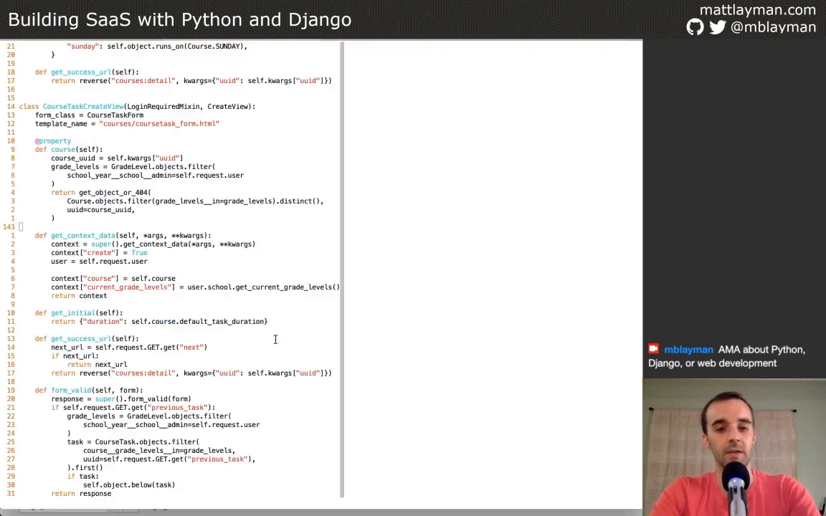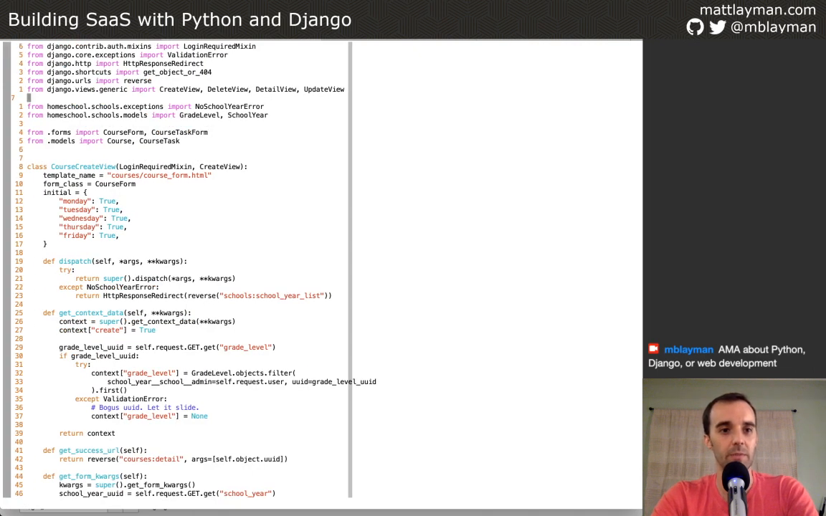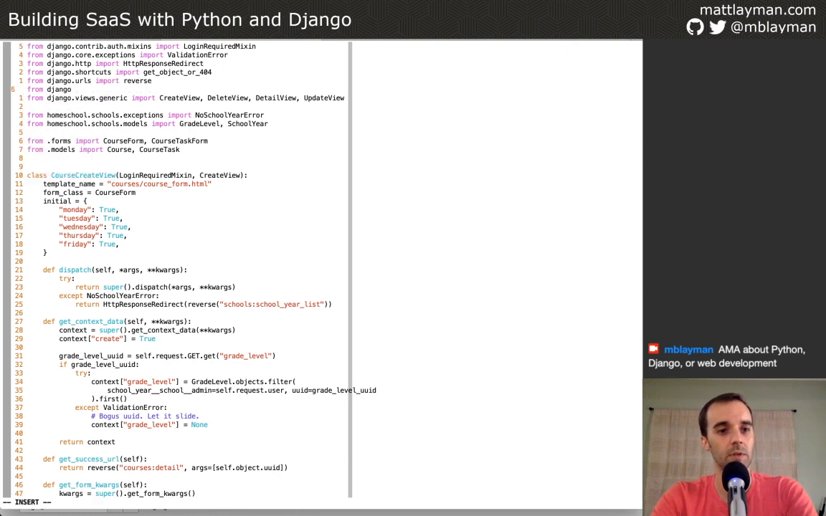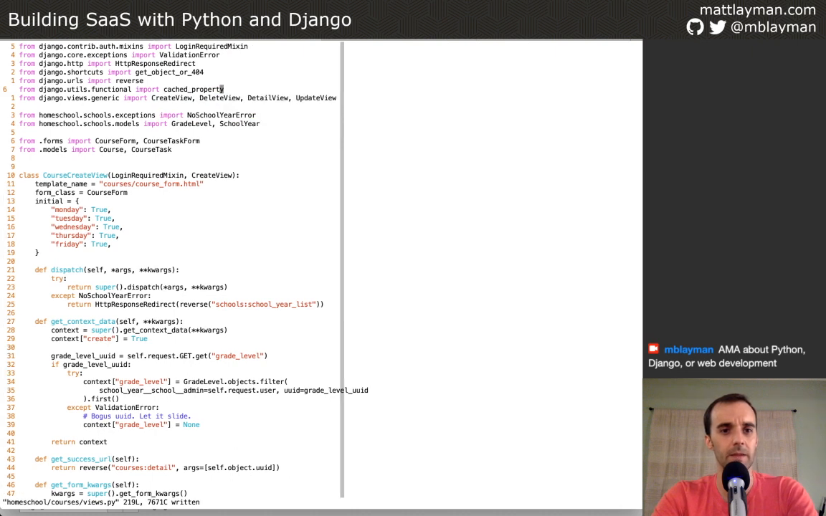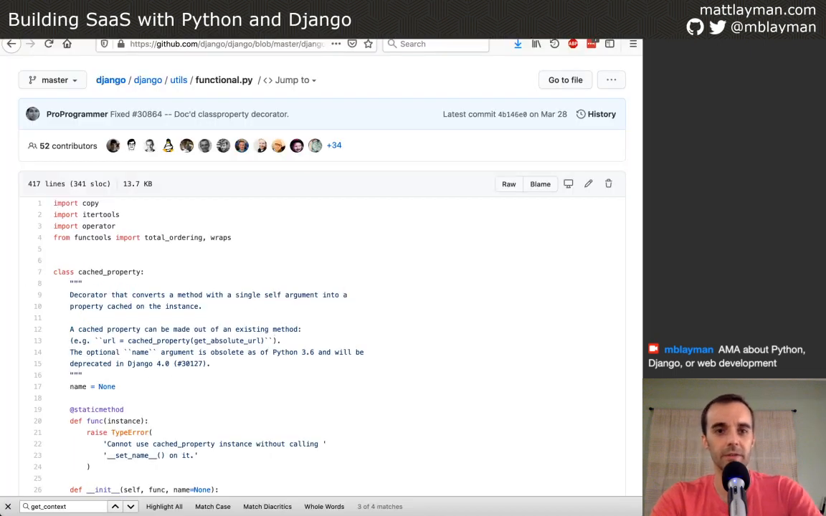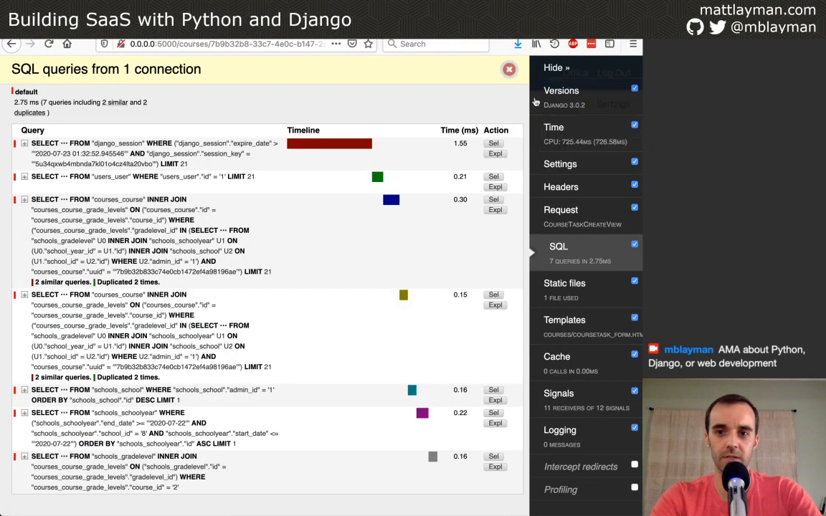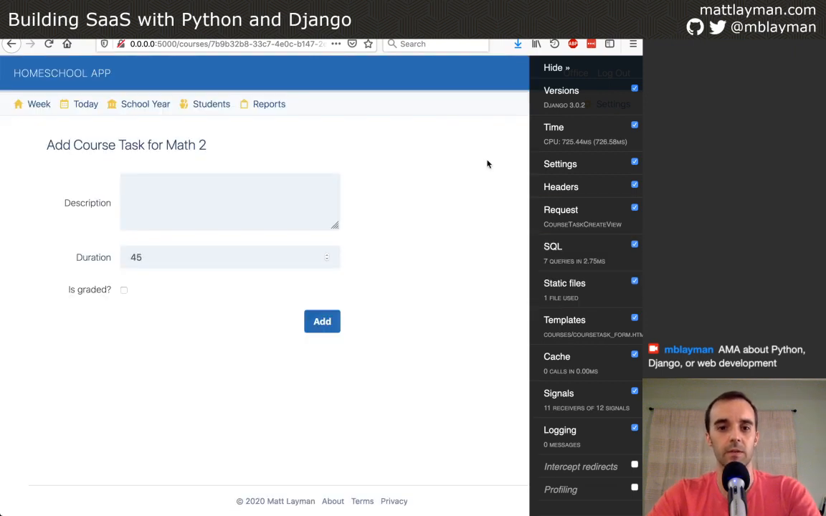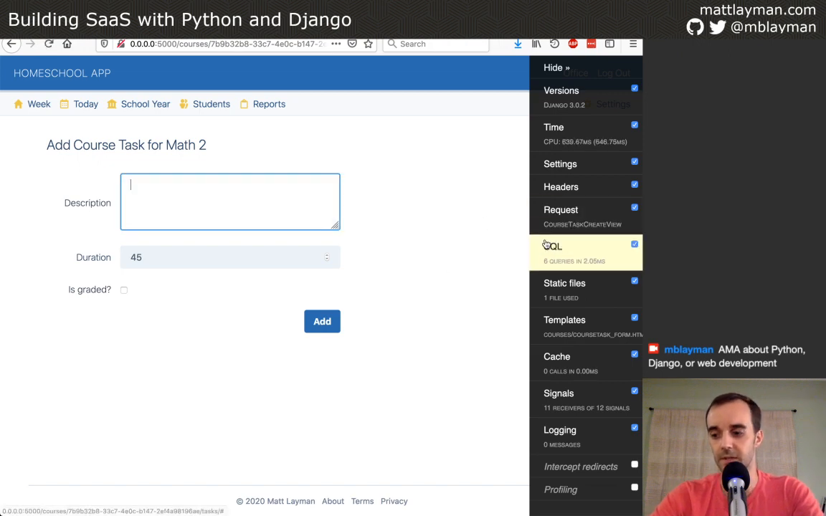And that means that if we add this to our view, which I will, we're going to change this to cached property like this. And then we'll come up to the top of this and we'll say from django.utils.functional import cached_property, like that. And now if we come back to this view, hopefully what we'll see is one fewer query. So we've got 7 queries right now, and refresh the page, it drops down to 6.